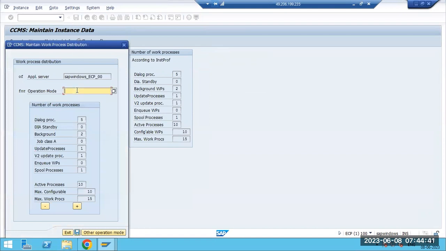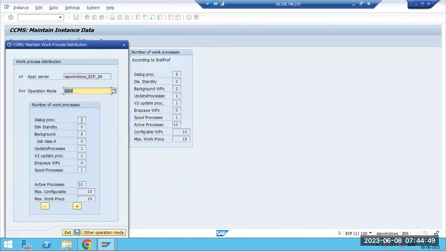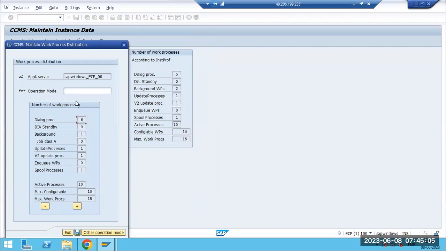So now the operational modes. Which operational mode? Daytime means the day mode we created, right? Day mode, how many do you require? Suppose you don't require 2 BTC work processes, then 1 is free, right? You can make it 1. Then click on the save button. So done. Then night time.